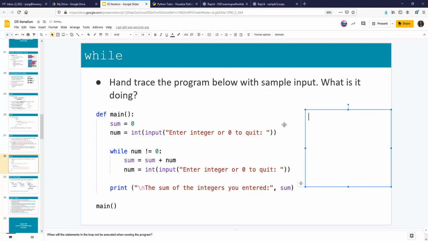So what does it say? Sum equals 0. Hand trace means we write down all the values. Sum is equal to 0. Num equals something we read from the user. Let's say user enters 4. That's the first step. While num not equal to 0. User entered num is 4. Is it equal to 0? No. So we are in the loop. Sum equals sum plus num. So what is sum now? 0 plus 4 is 4.